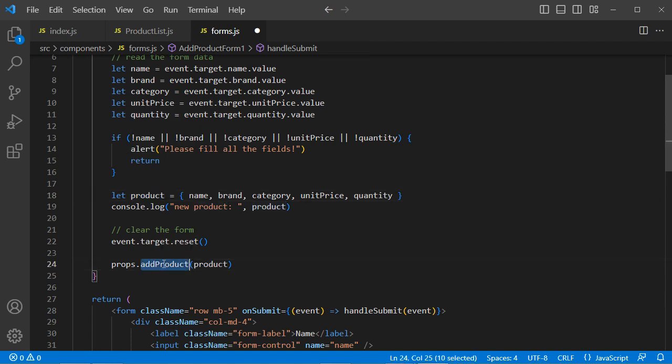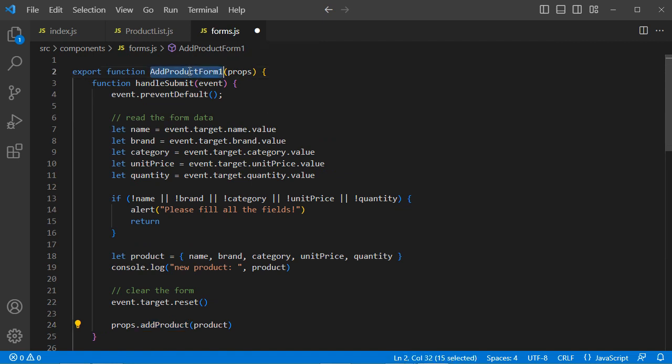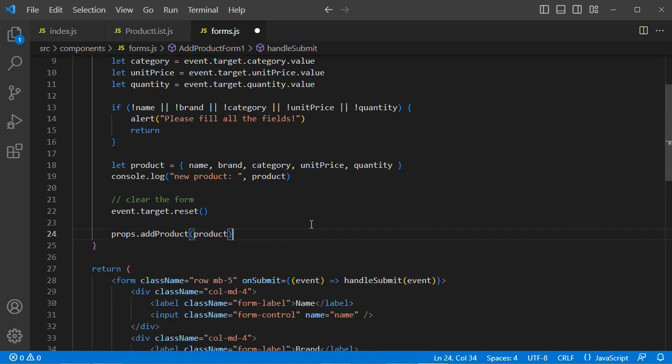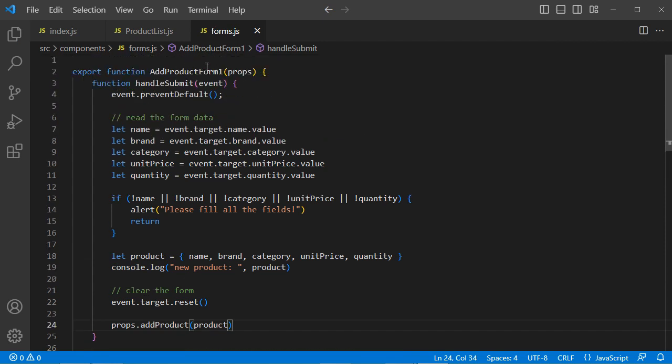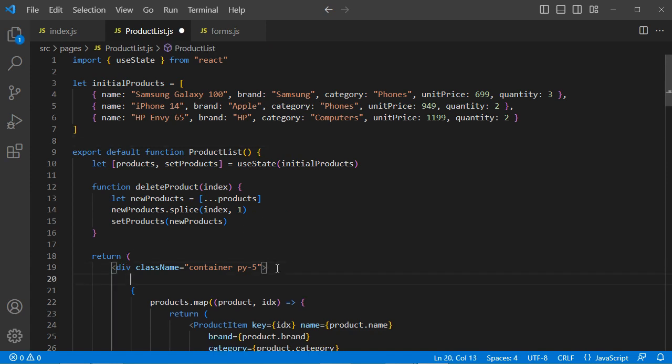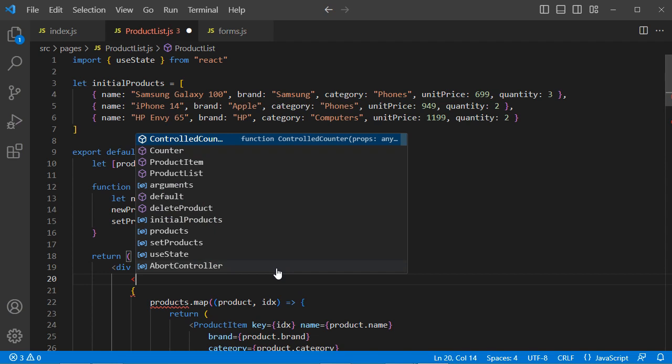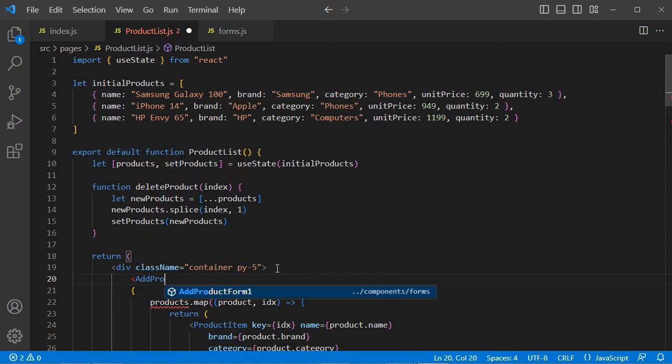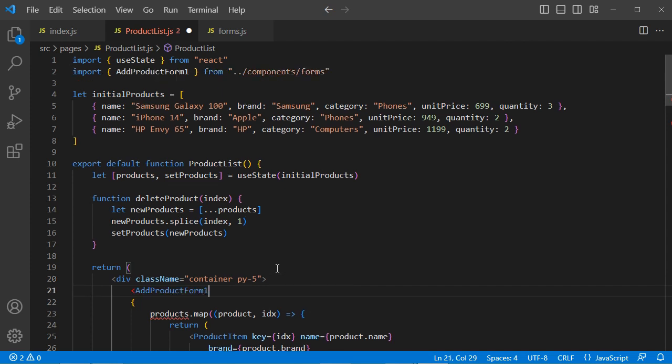So now we need to implement this function in the parent component of this component. Let's save the file and let's use this component in ProductList. So we can add the component just at the beginning of this div. It is called AddProductForm1. Let's press enter to import it. And because we exported this component using the named export, we can see that it has been imported between brackets. So this component requires a prop called addProduct.